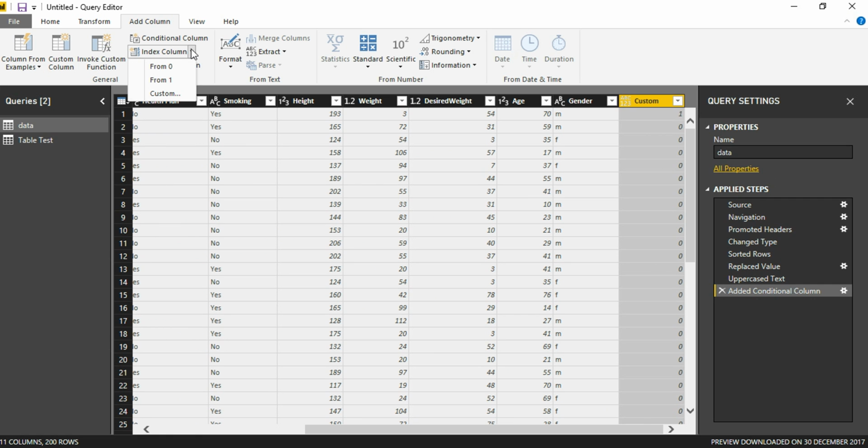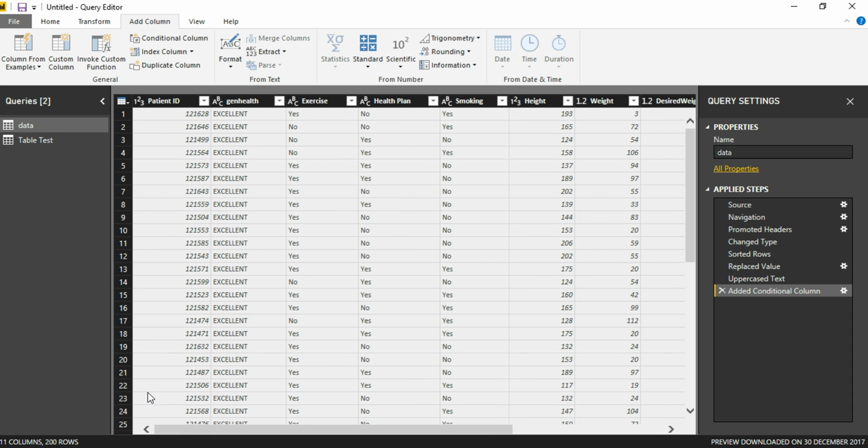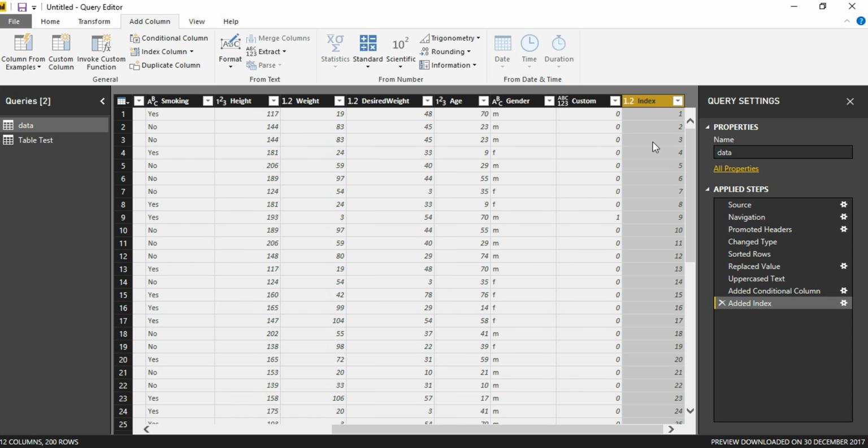Index column, as the name says, is used to create a new column with serial number kind of. Now I'm just creating an index column that should start from 1. So now a new index column is created where the row numbers are getting displayed starting from 1. Duplicate column, as the name says, helps you to duplicate the data, and there are different other functions which are available as in case of transform.